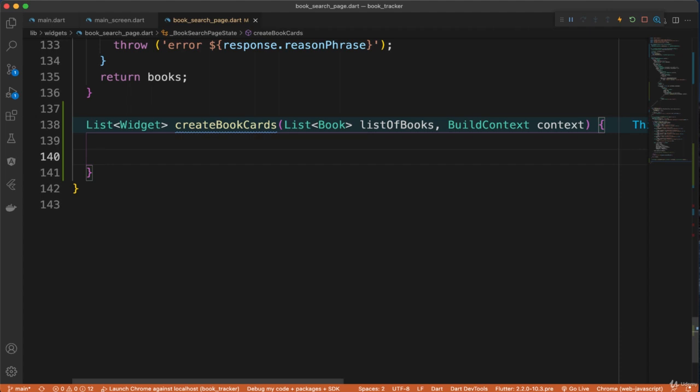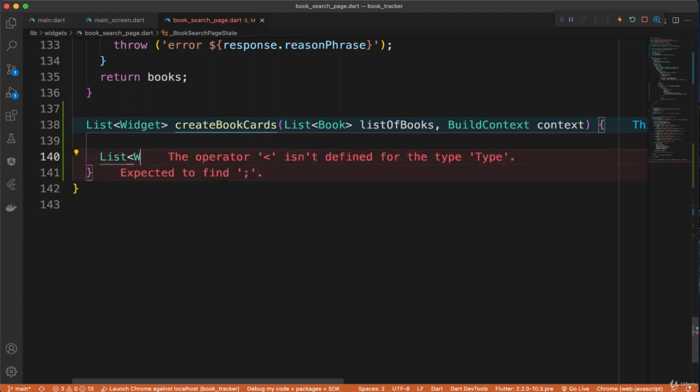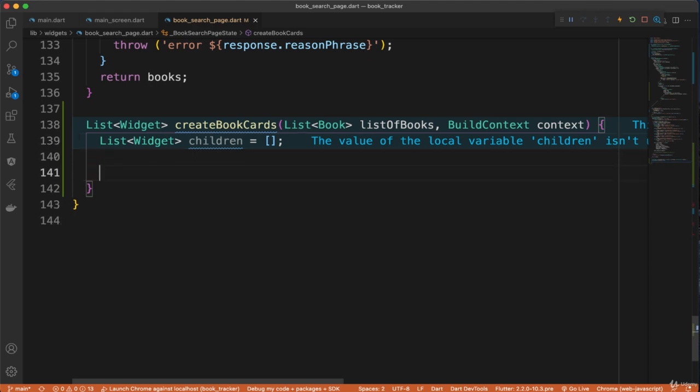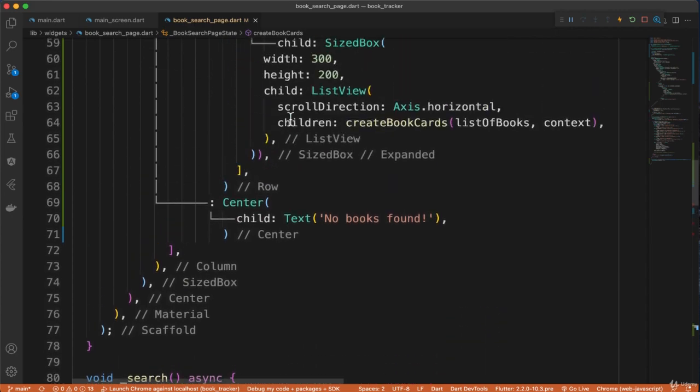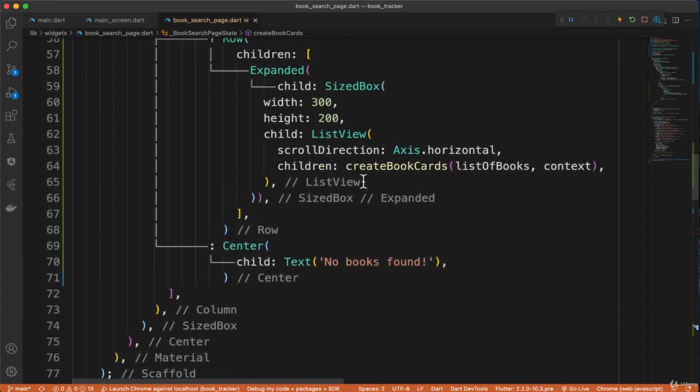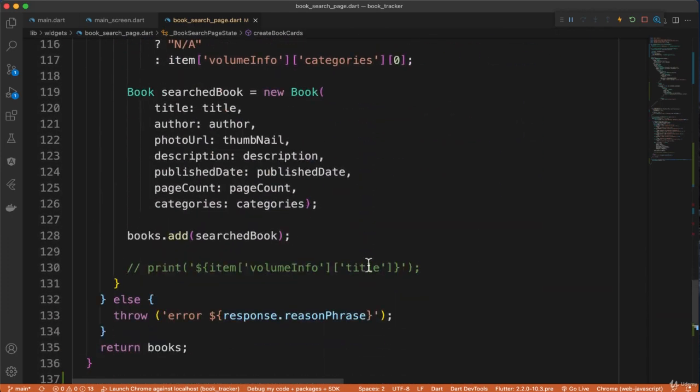Now, first I'm going to create a list of widgets here. Okay, I'm going to call this children. Going to instantiate it to empty. The idea is that as we go through this list of books, which will have information, will have the actual book object, we're going to create that card, and then we're going to return that card, which is going to be a widget, which is then going to be shown or fed to our list view there. That's the idea, right? So how do we do that?